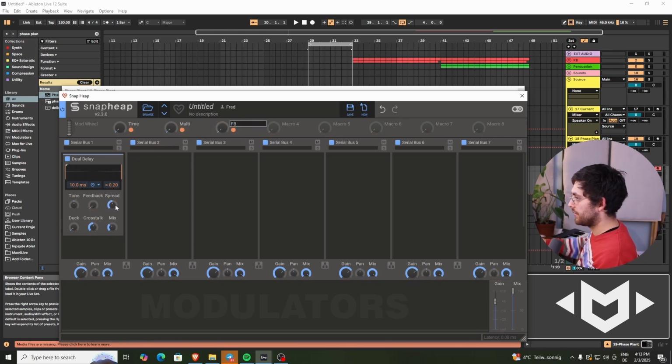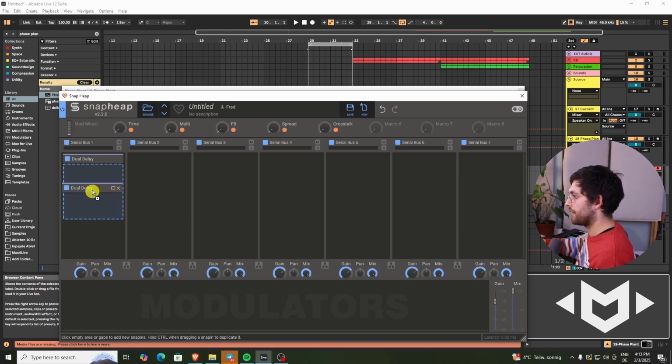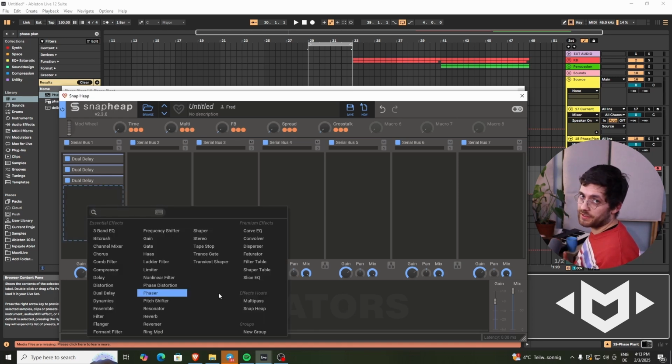the spread to a macro, call that spread, and the crosstalk to a macro and call that crosstalk. The mix I'm gonna bring up to 50%, and then I'm gonna duplicate this 2 times by pressing Ctrl and drag and click. And because delays can explode, as we already heard in the first preset, I'm just gonna add a limiter here.